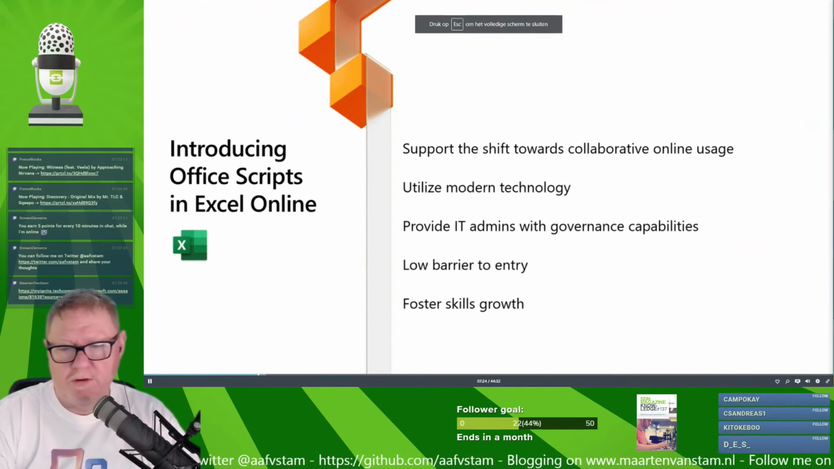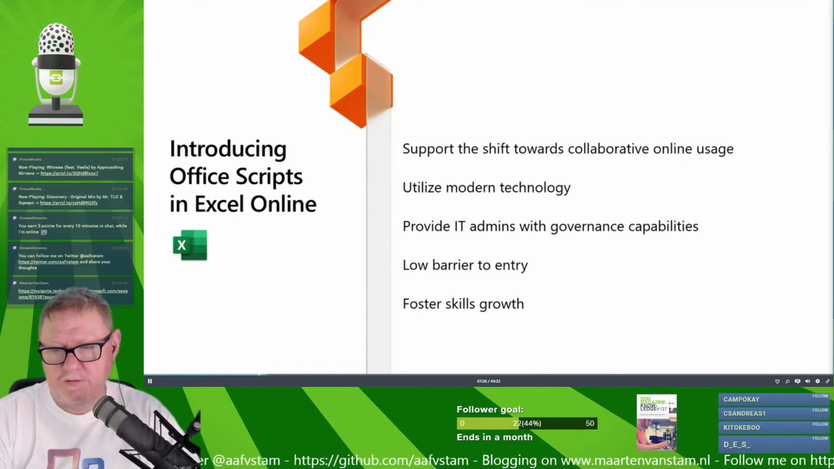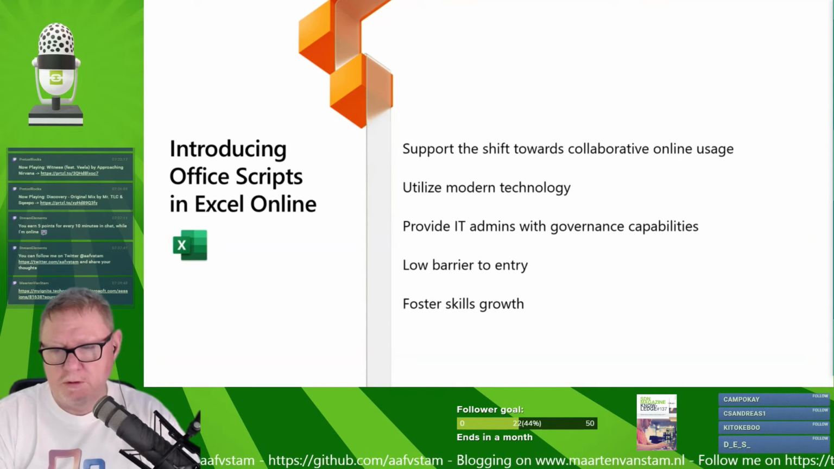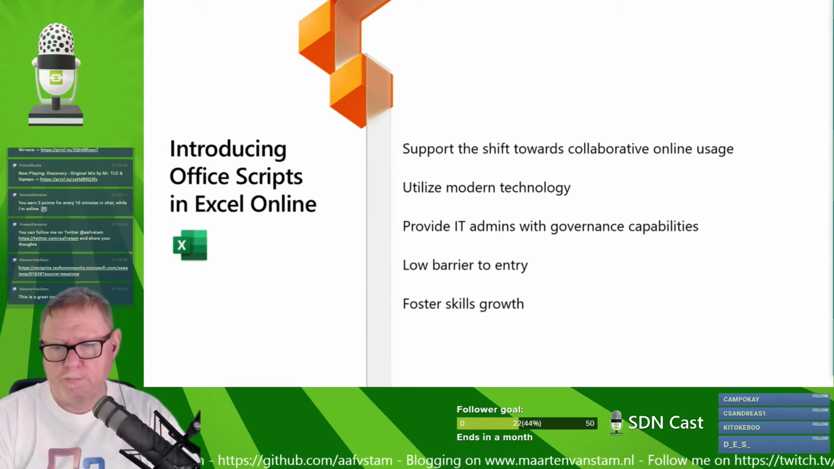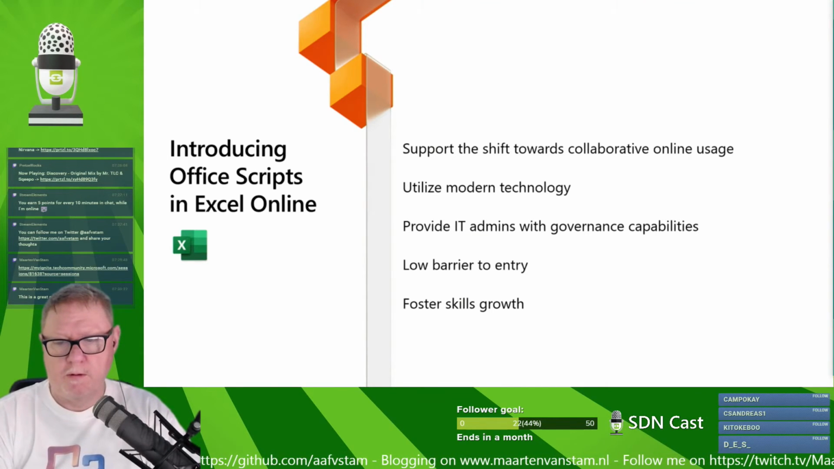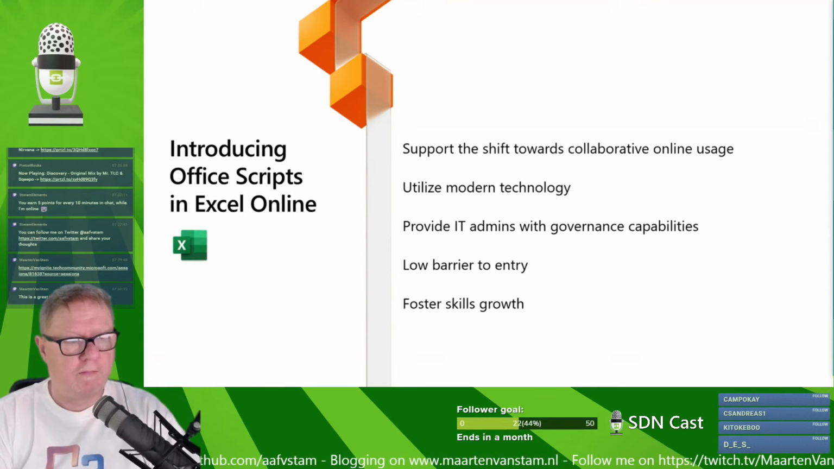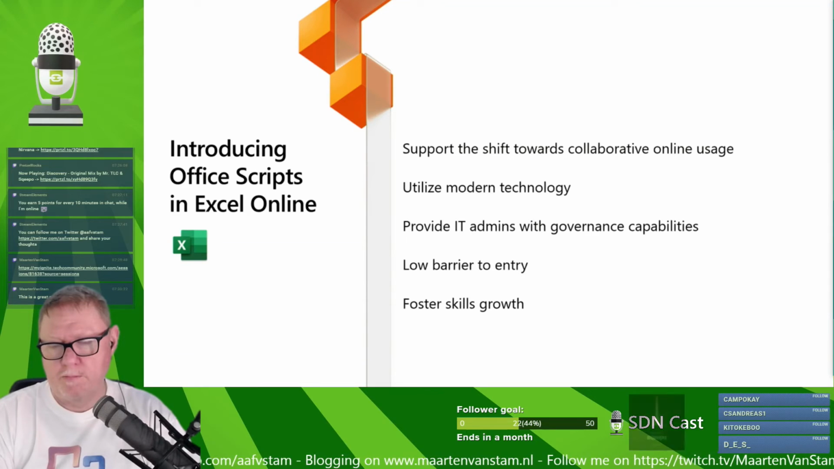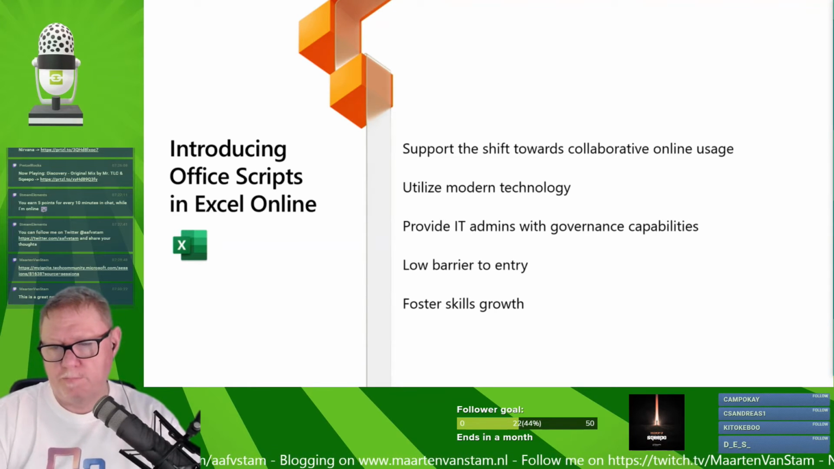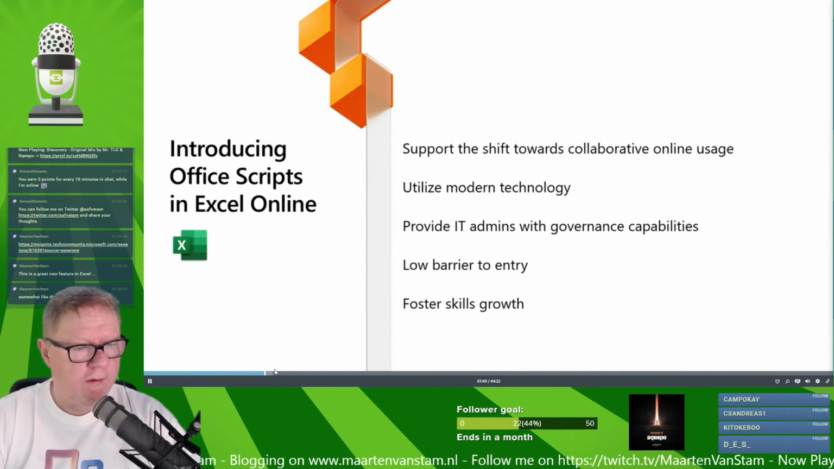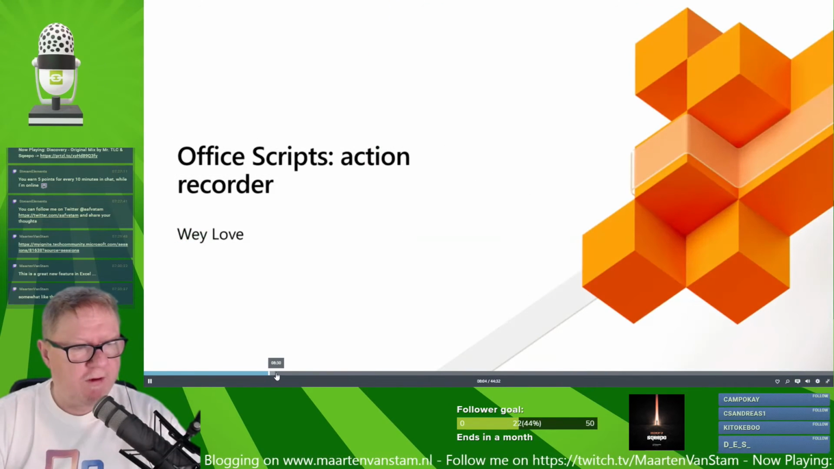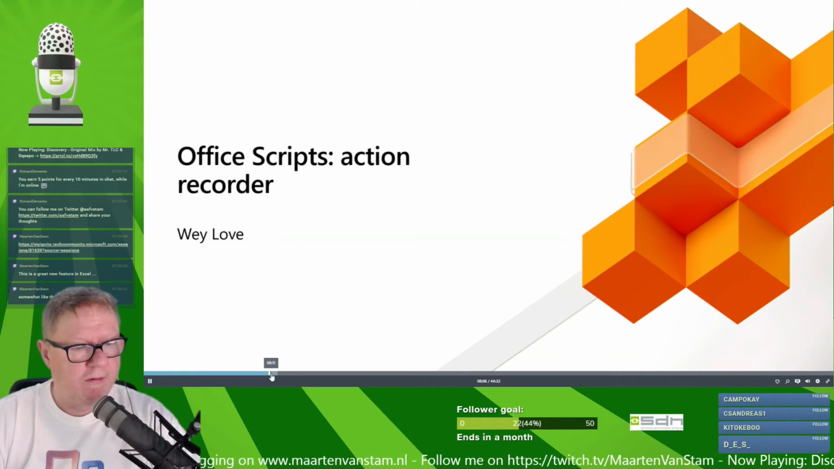Now, the other piece we talked about a little bit was that low barrier to entry. We didn't want only pro developers or the IT department to be able to create these automated solutions. And so we wanted to make sure there was a low barrier of entry, and you should see that come through in our demos. There are some low-code, no-code solutions that allow people to get started, and once they get started, our hope is that they can do more. So with that, let me start off by showing you our action recorder.